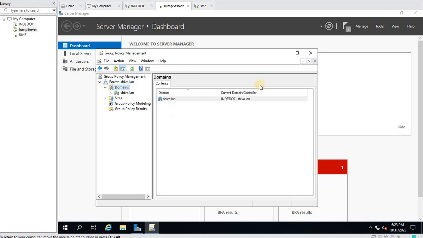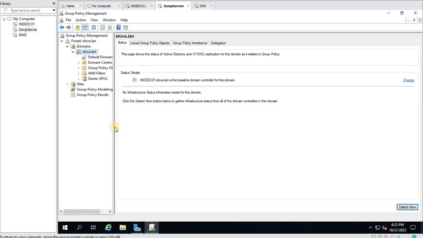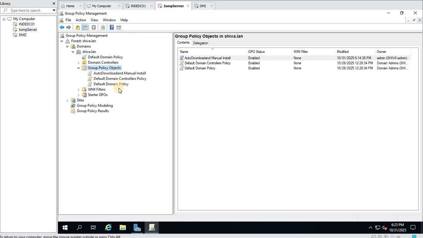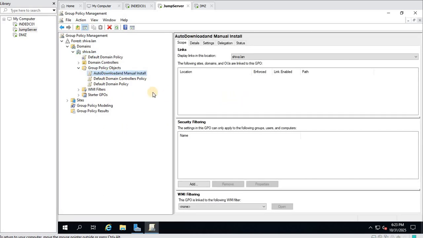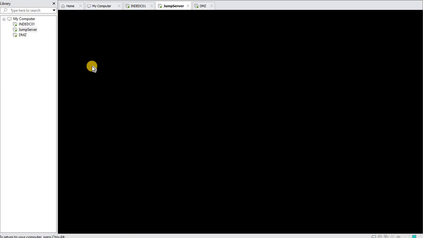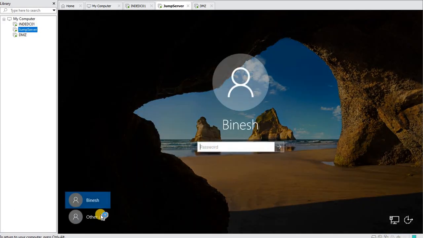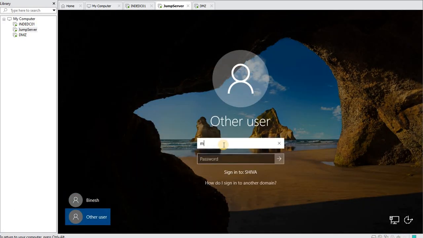So here you can see Shiva.land, and here Group Policy Objects, Authenticated Users. So I logged in with my account. Now log off again, and log in again as Monica.